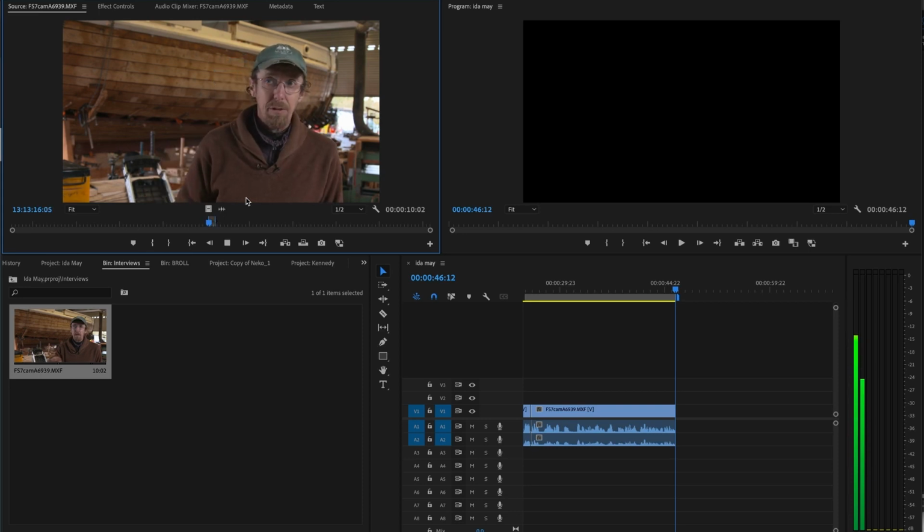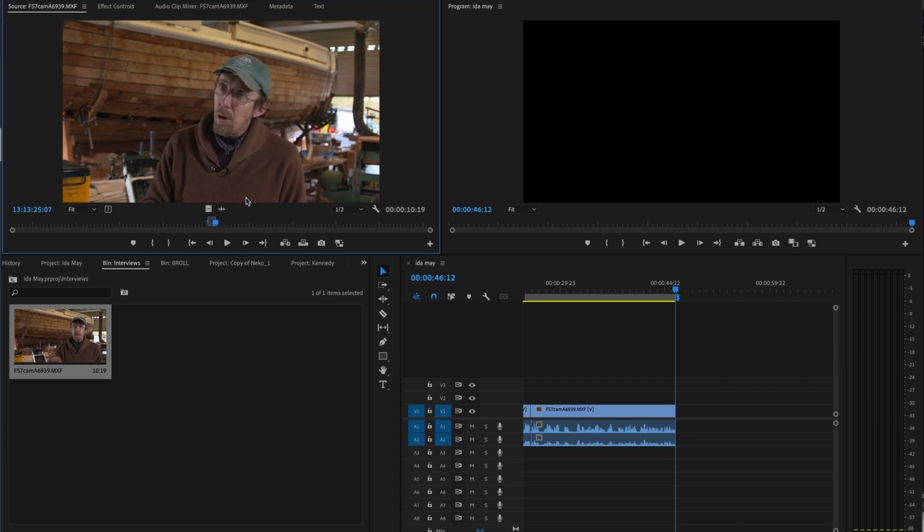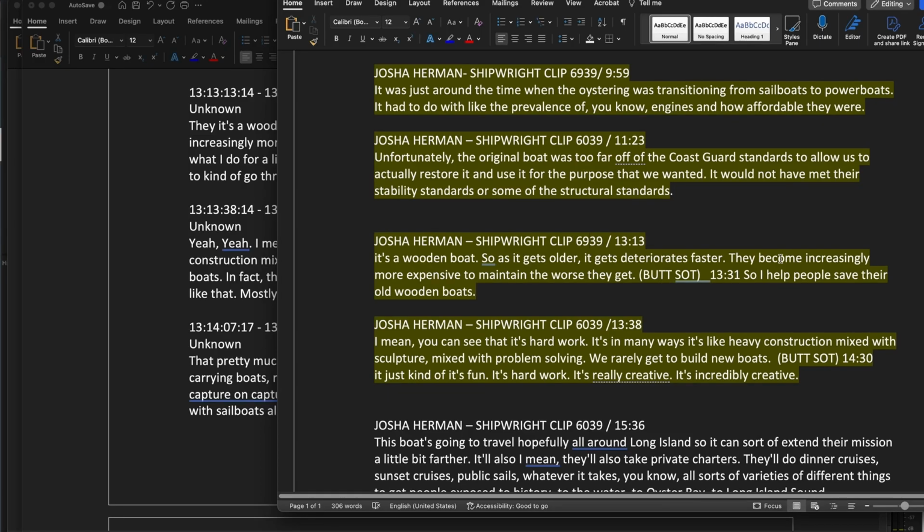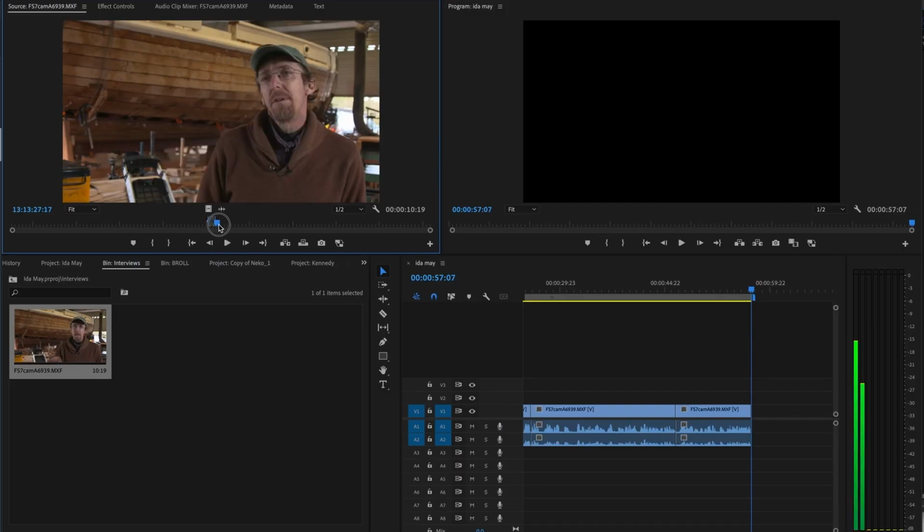It's a wooden boat, so as it... All right, let's back that up a little bit. It's a wooden boat, so as it gets older, it deteriorates. I like the way that sounds. Let's drop that onto the timeline. We have a butted SOT, which means sound on tape, which is pretty much what the interview is. So we'll scrub over to 13 minutes, 31 seconds.